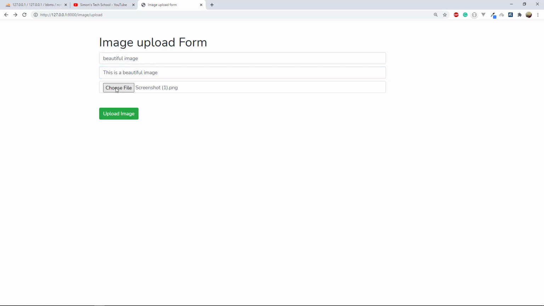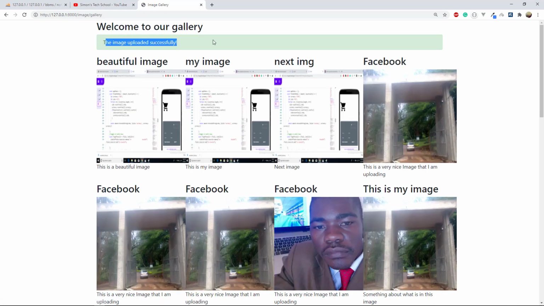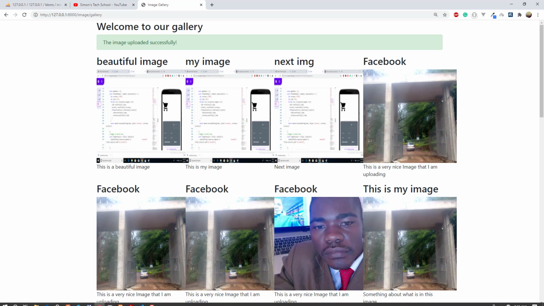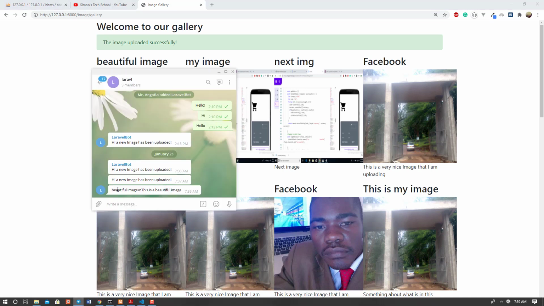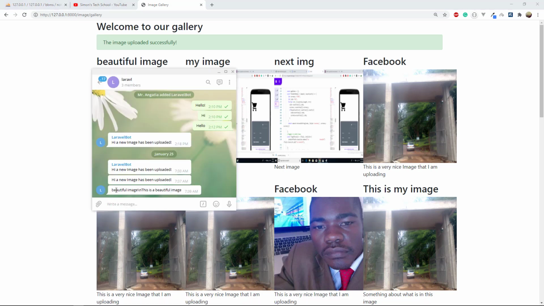And then you choose the image and hit an upload button, and the image has been uploaded successfully. So let's save to the Telegram and see. And there we go, a beautiful image. Now we have the title and then you have the description.